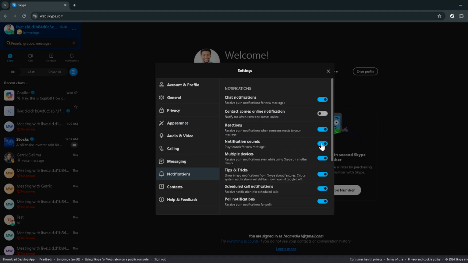Skype gives you a lot of flexibility in what you get notified about and how. Adjusting these settings to your liking can greatly enhance your Skype experience, making it as intrusive or as discreet as you prefer. And that's it. You've successfully turned on your Skype audio alerts. This small but significant change will help ensure that you stay connected and responsive to your contacts on Skype. Remember, keeping communication lines open and accessible is key in today's digital world.